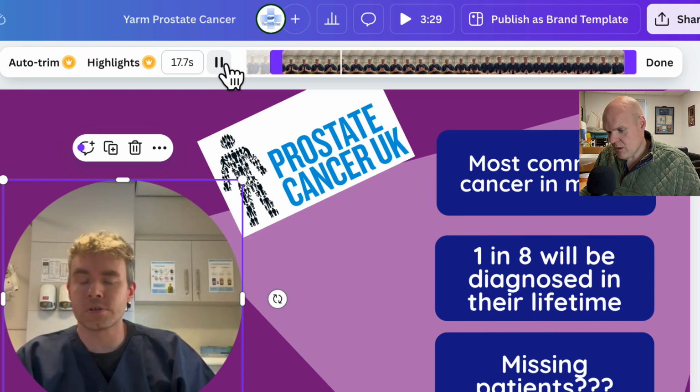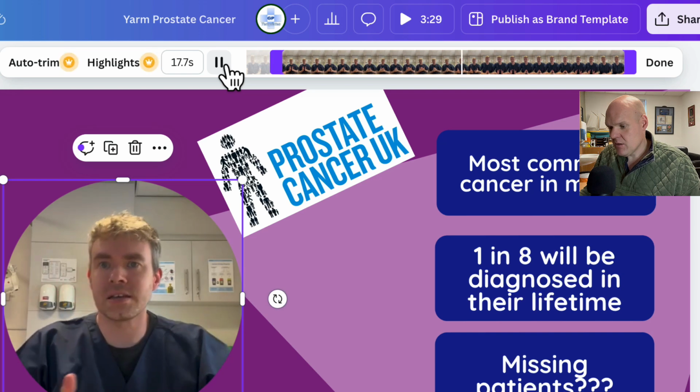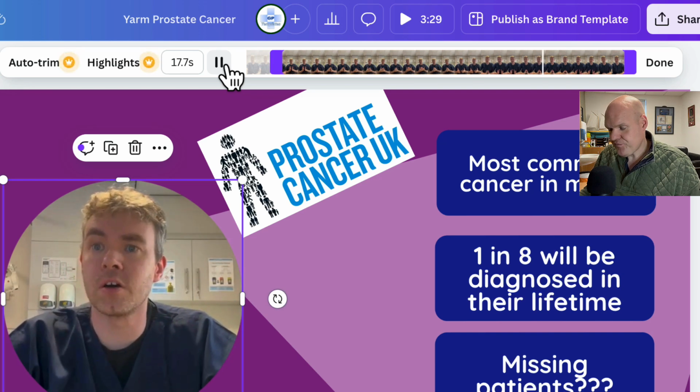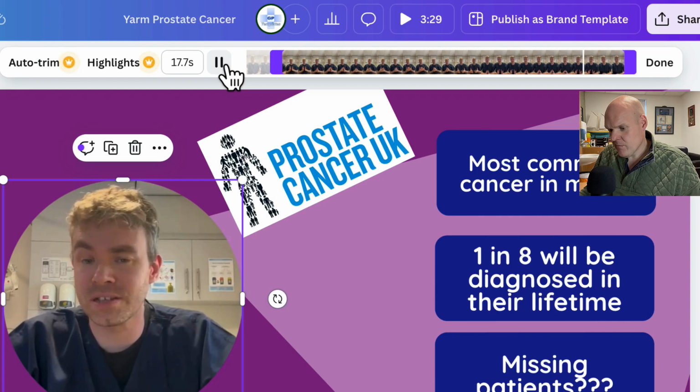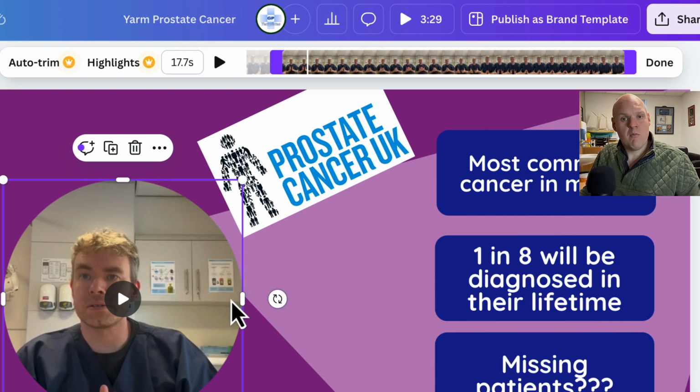The reason we're talking about this today is that it is the most common type of cancer in males, with 1 in 8 gentlemen getting this in their lifetime. The other problem is that we're not getting the same number of men presenting with this condition, which does suggest that there's a lot of people out there potentially with this condition who aren't coming forwards. So happy with that.